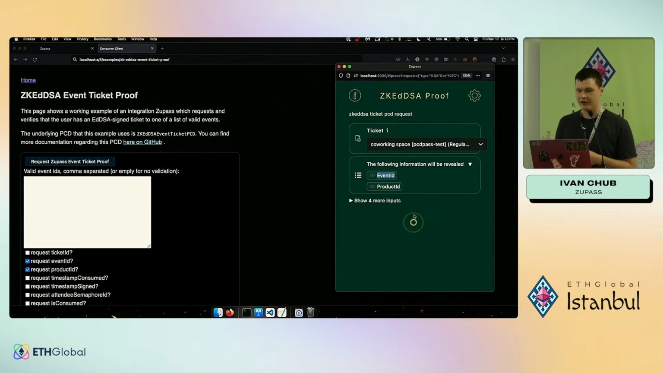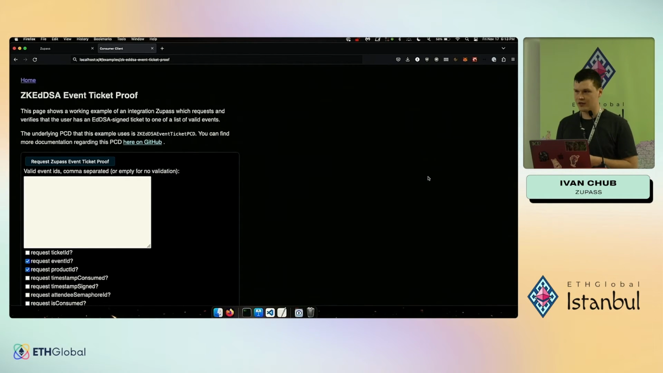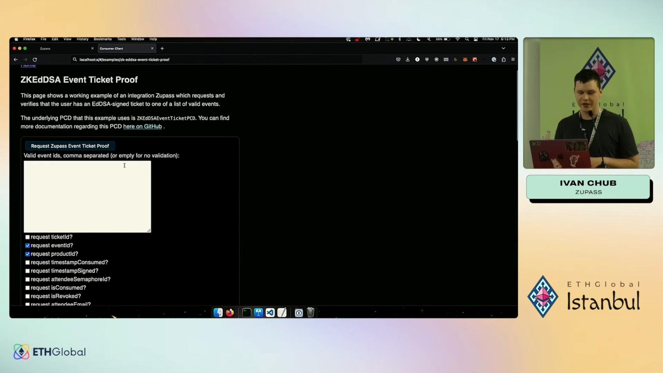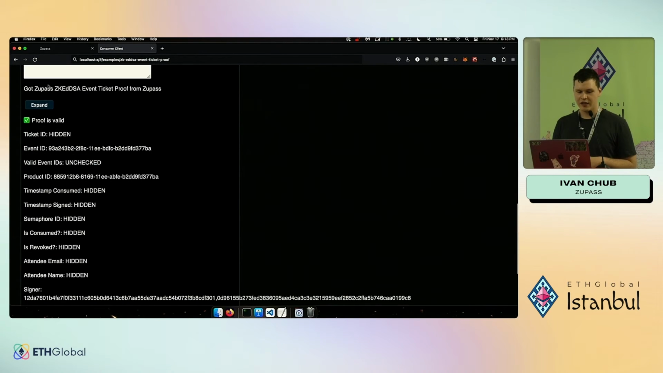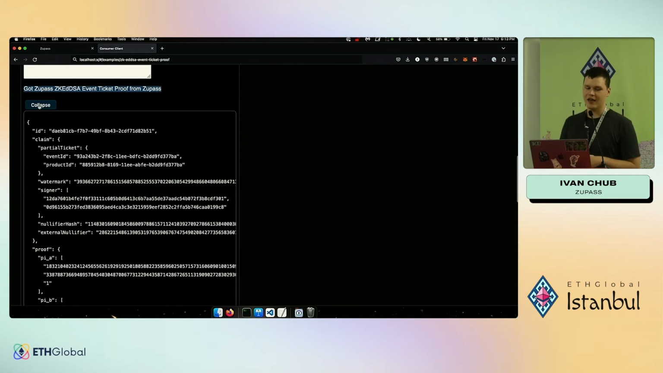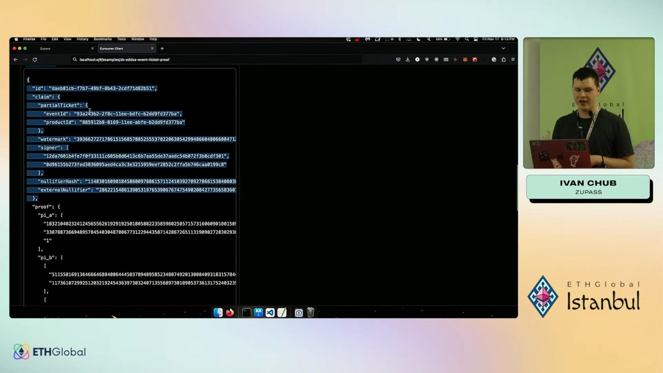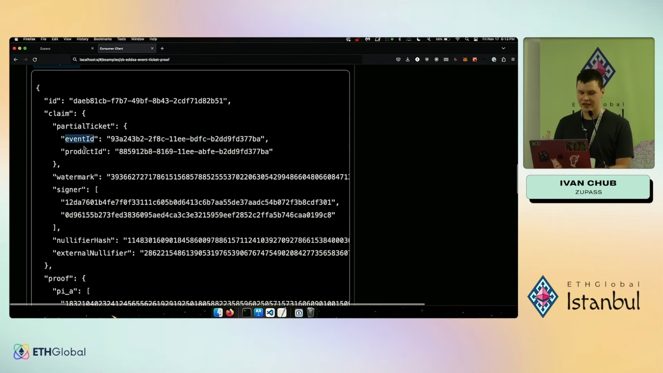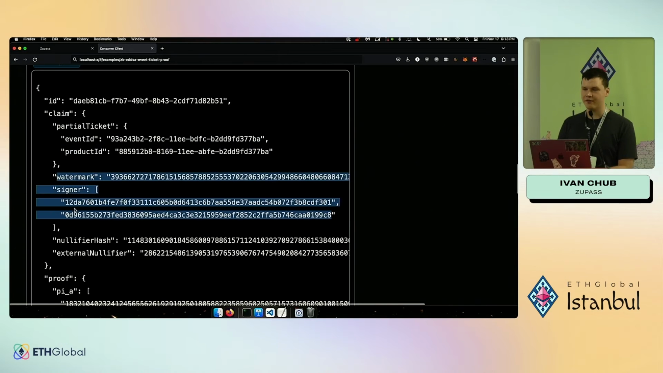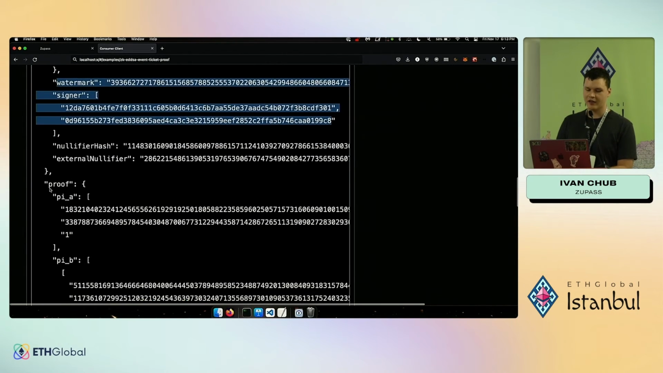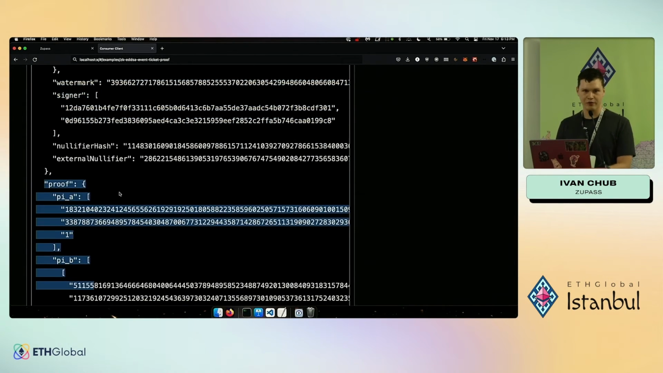So when I click this prove button, this pop-up is going to generate a Groth16 proof using Snark.js, and then it's going to send that back using a clever window.opener API to this third-party website. When I scroll down, you can see that I got a Zupass ZK ETHGlobal event ticket proof from Zupass. When I expand, you can see it's just a piece of data. It's got a claim, which includes a partial ticket, which is the event ID and the product ID. It's got some extra stuff that I'm not going to get into right now. And then it's got a proof, which is a Groth16 proof.